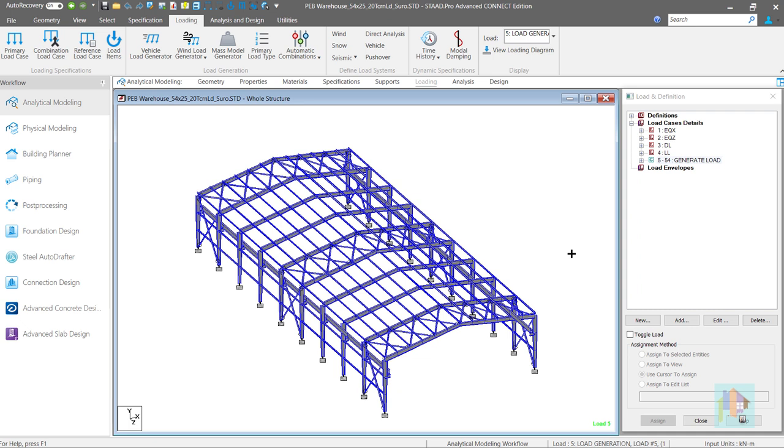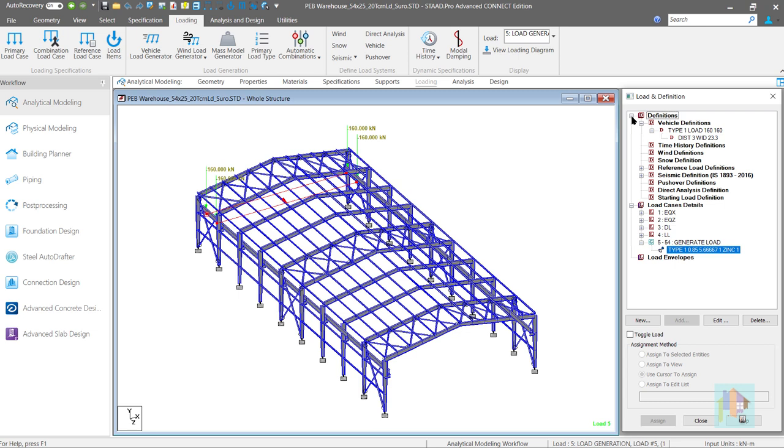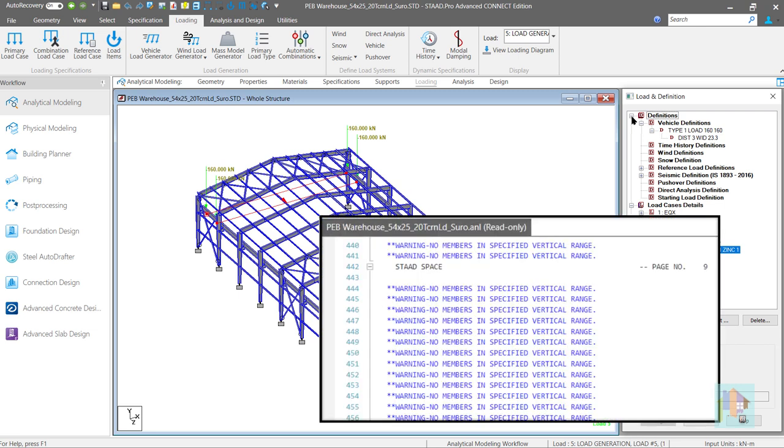I'm Surajit Ghosh, and in this video, I'll discuss how we can apply a crane load on a gantry girder using vehicle definition and moving load generator. If there is any warning related to the moving load, how to interpret that message and accordingly fix the problem, that will be covered in detail.